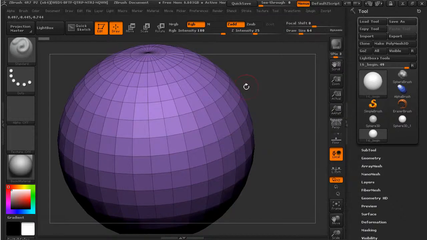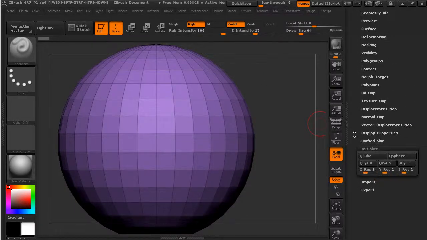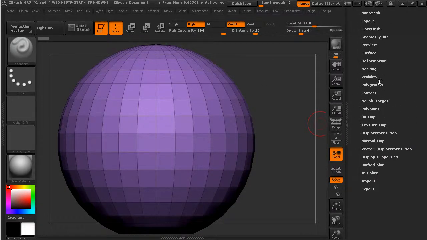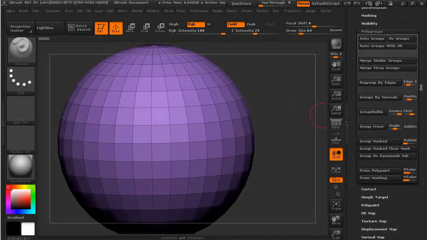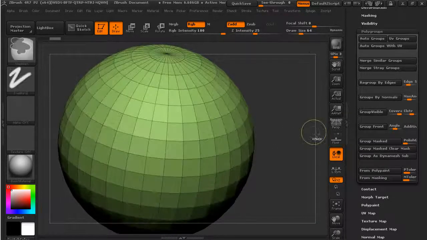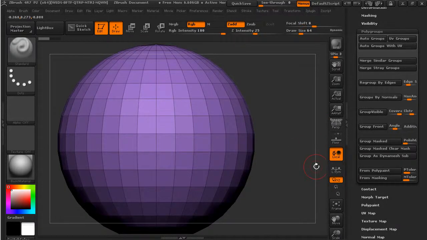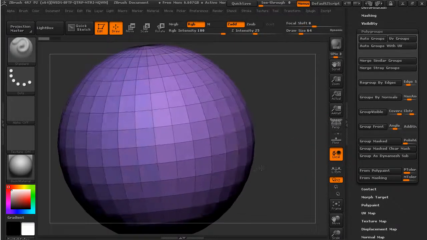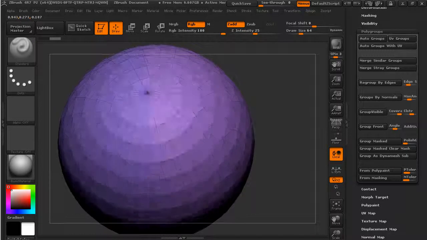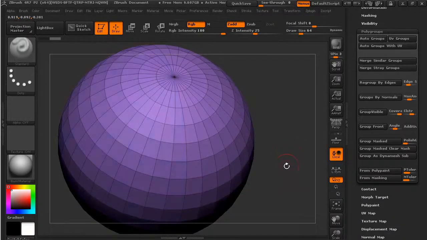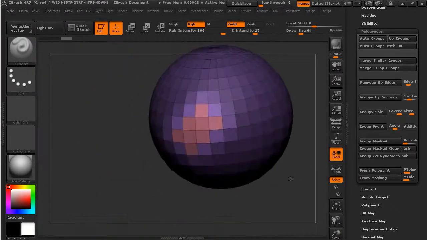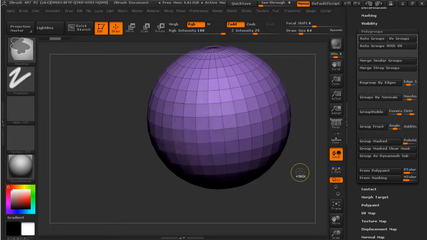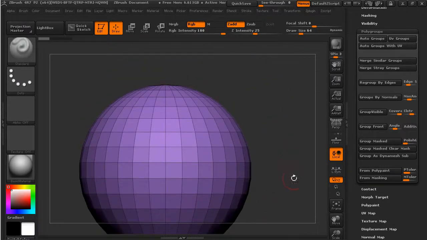So how do we create polygroups? Well, there's a polygroup subpalette. If you come down into the tool palette, you'll see polygroups here. There are lots of different ways that we can create polygroups. We could create groups based on normals. All the normals are facing out, so that's okay. They all create the same polygroup. We could group the front, so you can see that groups just that side versus the other side. We could also create a mask and say group masked, and that'll create a group based on the mask that we create.